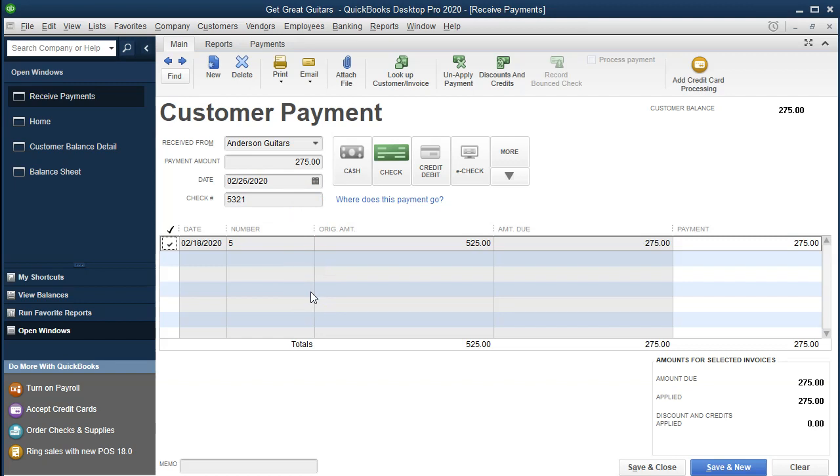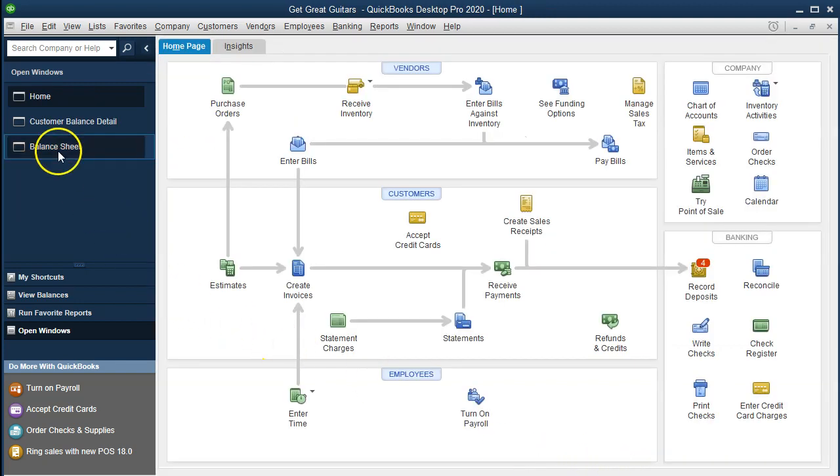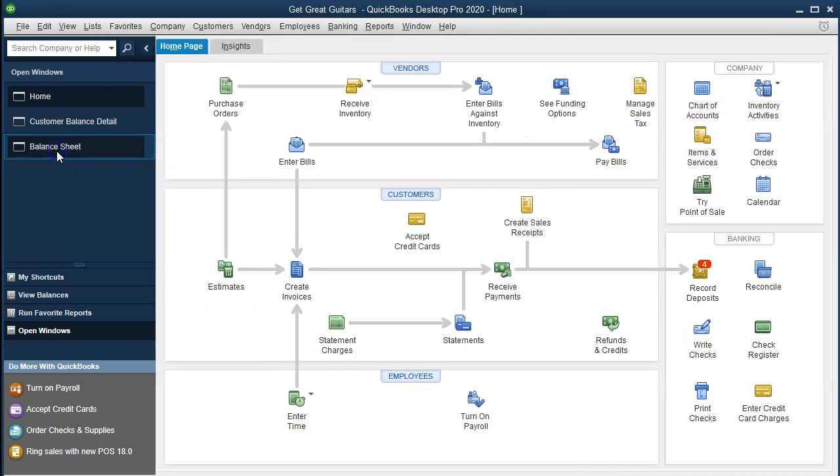Once again, we know that the undeposited funds will go up. The accounts receivable will go down. The detail for Anderson Guitars, that particular customer that owes us money, will go down as we have now received the payment. Let's check that out. We're going to say save and close and take a look at that and see if that is indeed the case. We're going to go to the balance sheet.